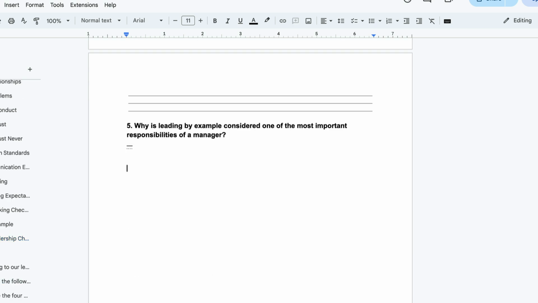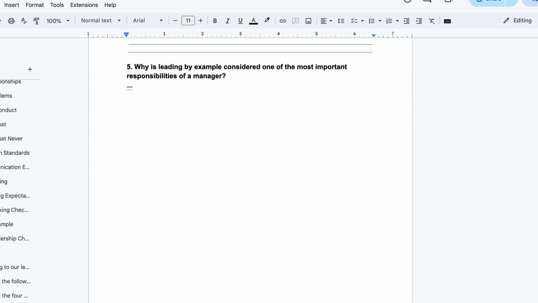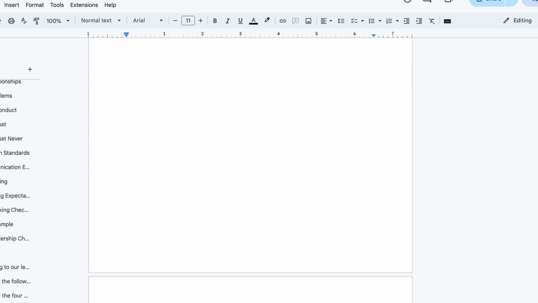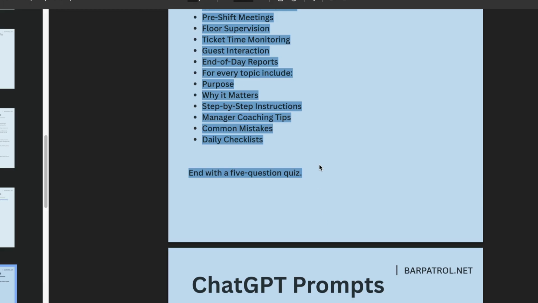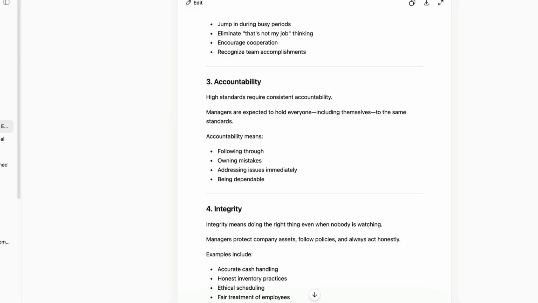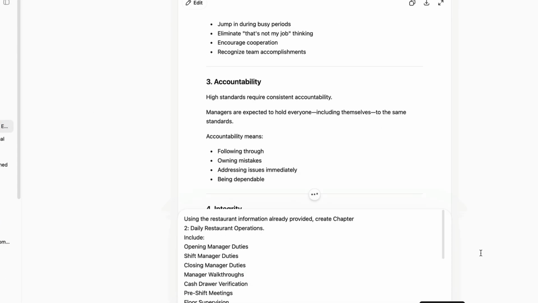Okay, and then it's going to go to the next one. So I have to go down to the next page because it's starting a new section. Come on now. There it is. Now we're going to go back to this prompt. We're going to copy it. We're going back to chat, and we're going to paste that and send the prompt.